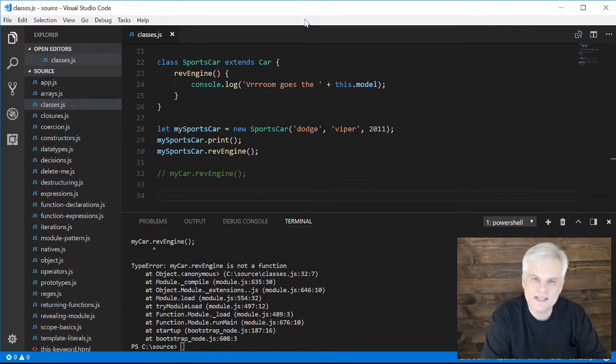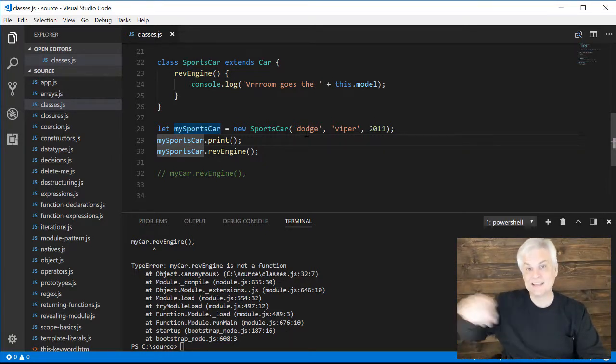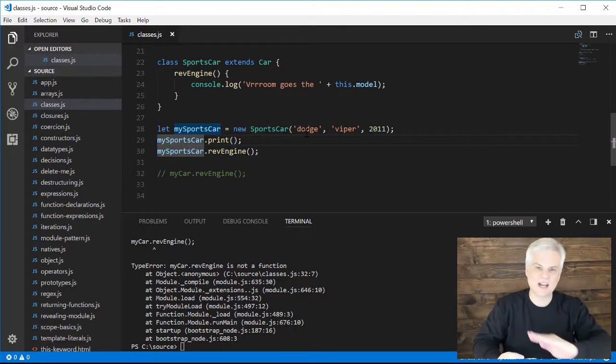And hopefully you can see that there is a mapping, and that ultimately what's going on behind the scenes is that we're creating a sports car object, and its prototype is car, and we're adding on a rev engine method. But when we look up the constructor function, when we look up the print method, it's still using the prototype chain behind the scenes to manage all that. It's just JavaScript covering that up a little bit with some different syntax.